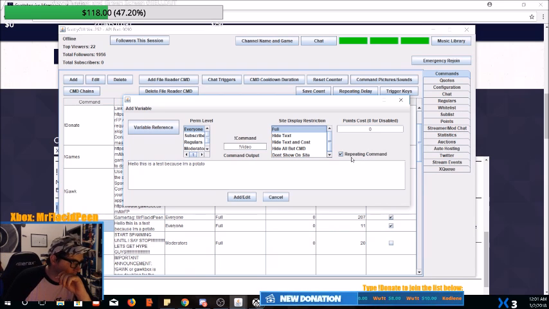Now I didn't mention this in the last one. This means a repeating command. This means it will pop up on Mixer or whatever you're streaming through, like Twitch, and basically show it in the chat. And it'll keep posting in the chat every now and then.